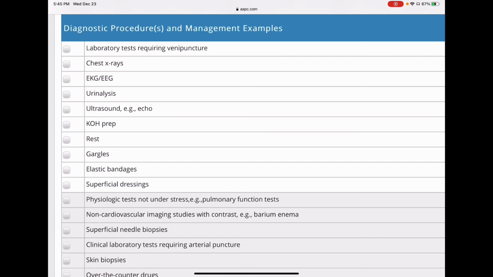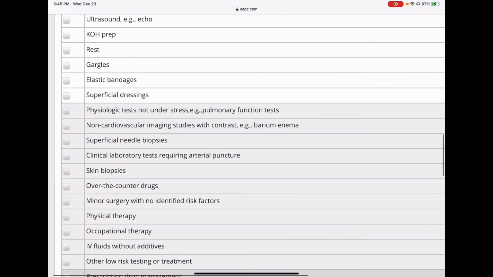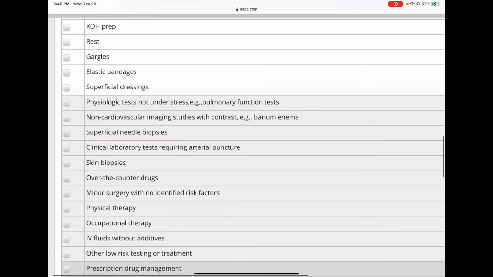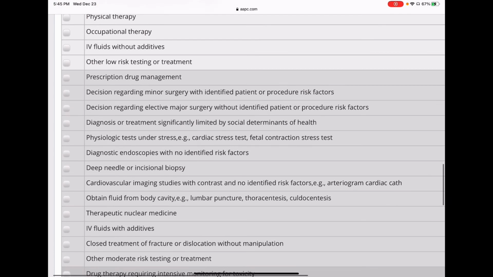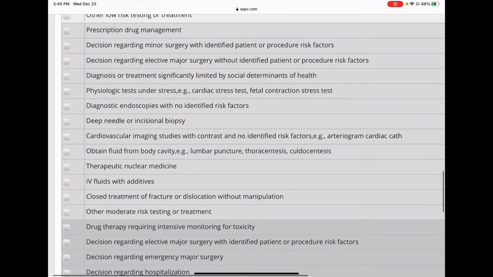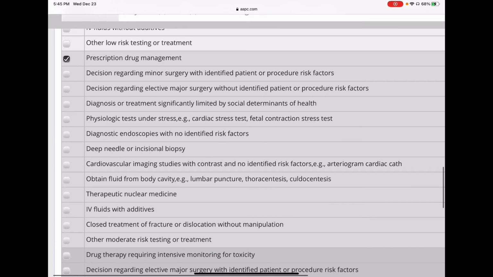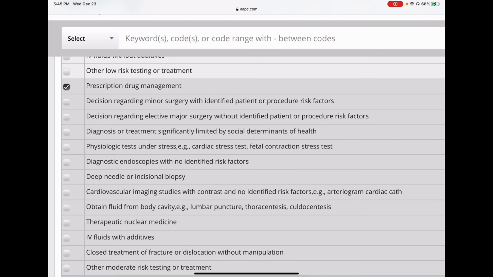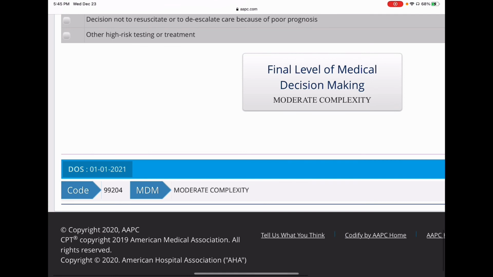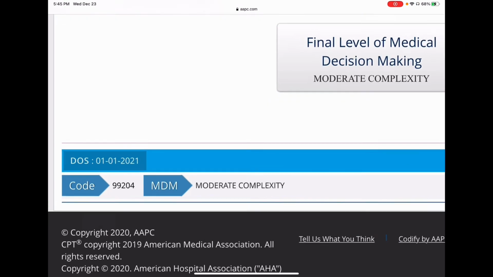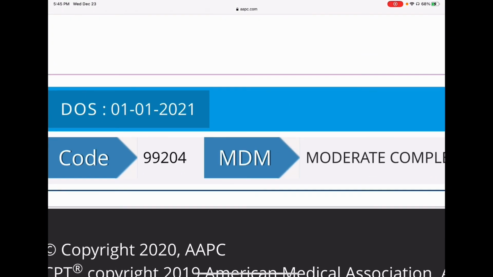He did do an EKG, so we're going to put that there. What else did he do? He sent the patient out to go to counseling. Let's see if there's something about that in here. I don't see anything. He did do prescription drug management because he did initiate the Zoloft for the patient. So he did start the Zoloft, and so we're going to stop there. And once again, we have moderate decision making, but this time it's a 99204.